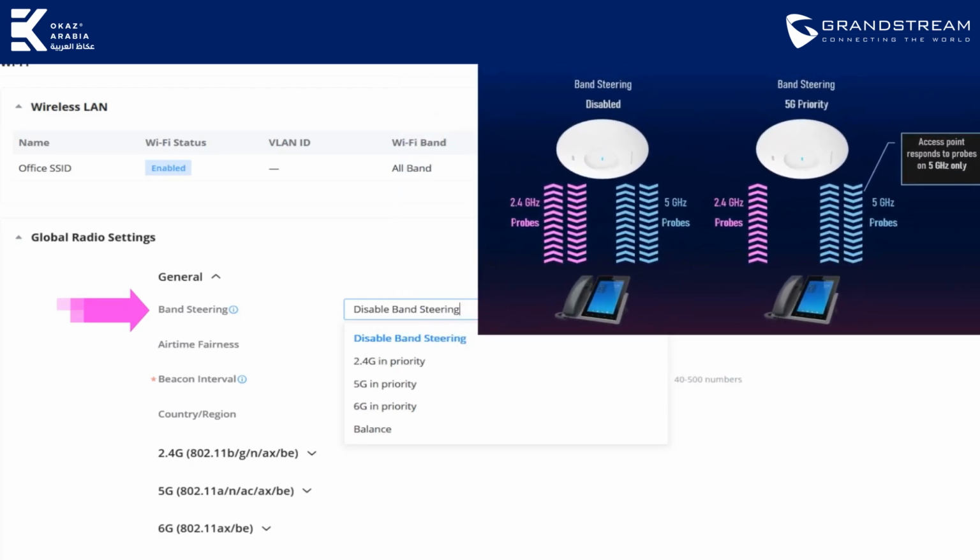As illustrated here, without band steering, the wireless client listens to probes from both bands, 2.4 GHz and 5 GHz, and makes the decision to connect to the strongest band. Some wireless clients might connect to 2.4 even if the band is congested and overutilized, even if it's within range of the 5 GHz band, which can offer a better data transmission rate.